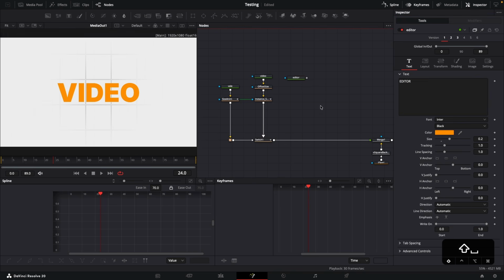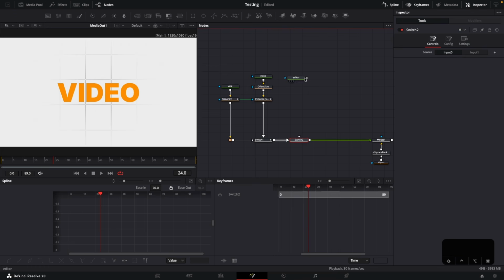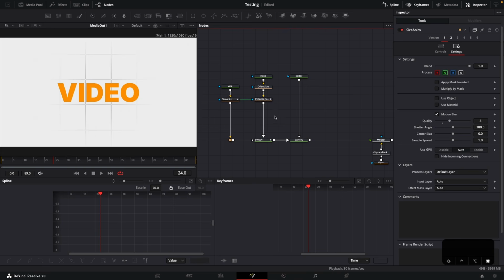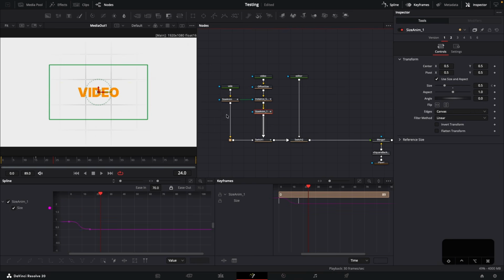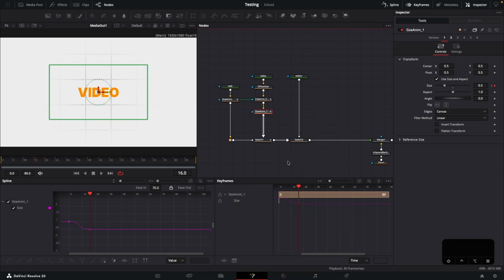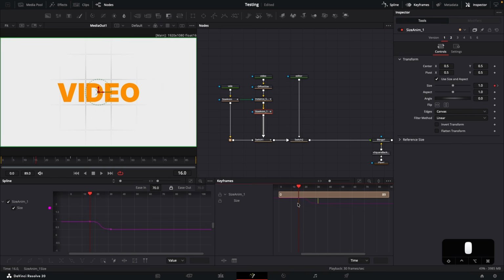Now we can create another switch and put it here, connect the editor right here. Now we're gonna create the second animation. So just copy the size anim and put it under here. It's not an instance, a normal copy. Then we have to go to the first size anim and go to the last keyframe. So at frame 16, go to the size anim 1 and in the keyframe editor, we're gonna offset the animation to start from the end of the first animation. So our second animation will start from the end point of the first animation.